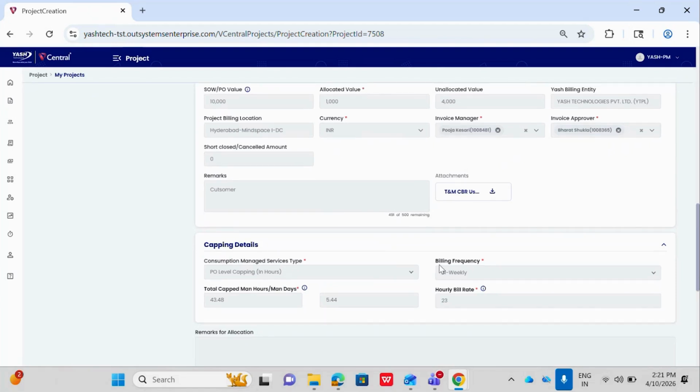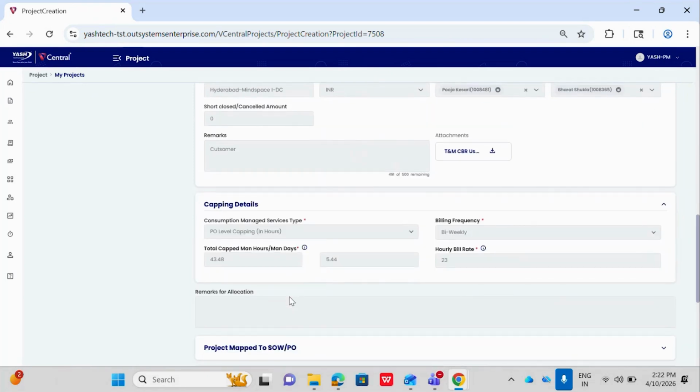Here we need to select the billing frequency. For now, I have selected bi-weekly. We have options called monthly and quarterly. For those two billing types, we must provide a billing due date as well. Keep the hourly bill rate, and based on the hourly bill rate and allocated value, the total capped man hours and also the man days are auto-populated.